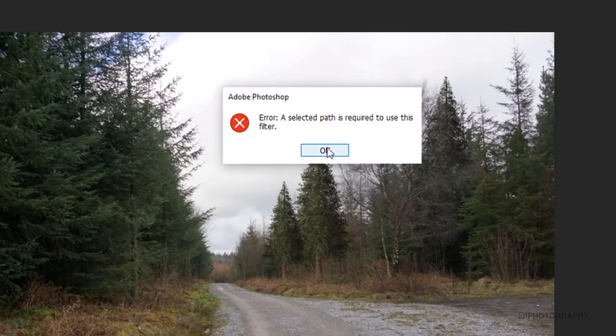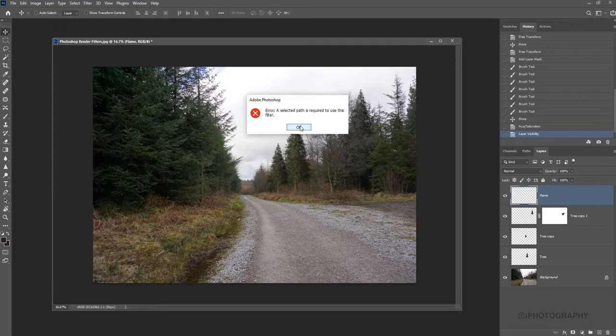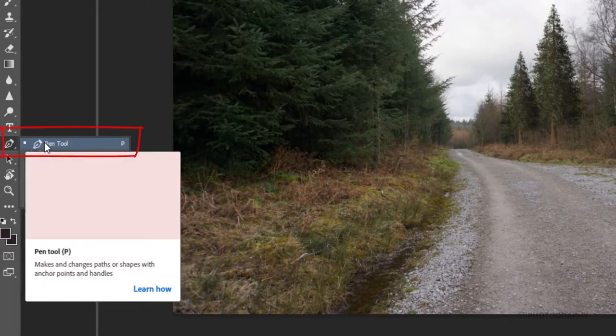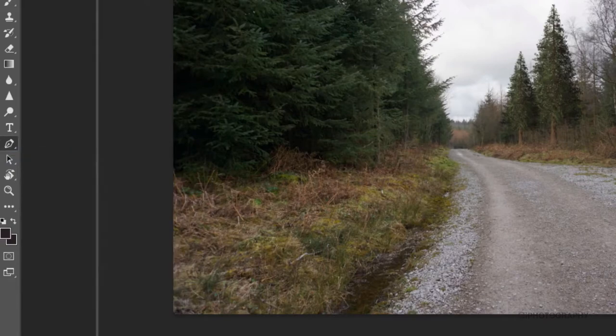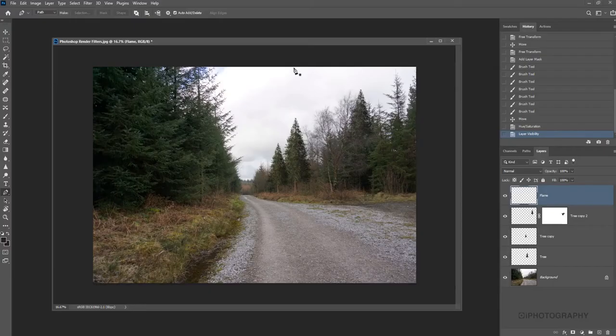Now, this is one thing that will pop up. It says there's an error because the selected path is required to use this filter. And what that means is that we have to draw a directional line as to where we want the appearance of the flame to actually be. So what I mean by that is that using the pen tool on the vertical toolbar here, we have to now draw a line on our document wherever we want, and we're basically saying this is going to be the shape of the flame that we want to add.